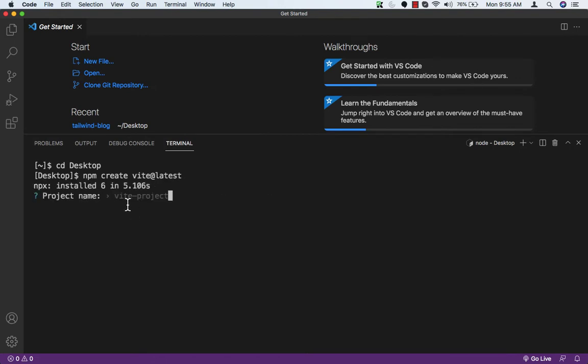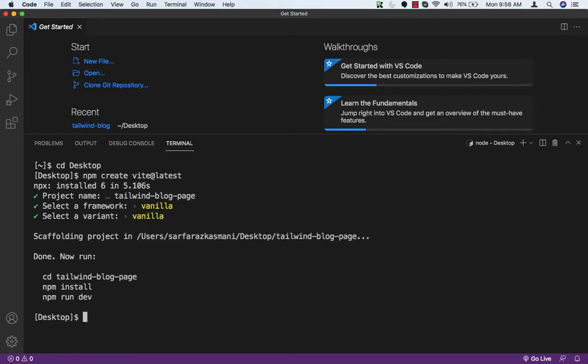We need to give a project name, which in my case I will put as tailwind-blog-page. This is a single page, so I'll just call it Tailwind blog page. Here are the options for what you want as a framework: vanilla, Vue, React, Preact, Lit, and Svelte. In my case, I will select vanilla, because this is only HTML, so I don't need to select anything else. Then vanilla or TS, and I'll just select vanilla.